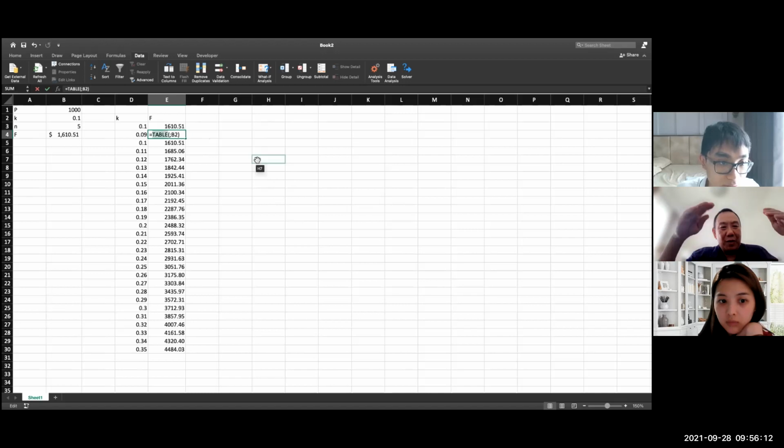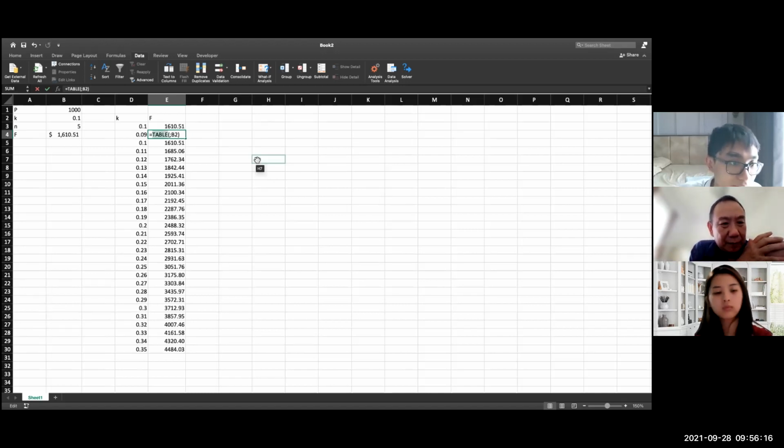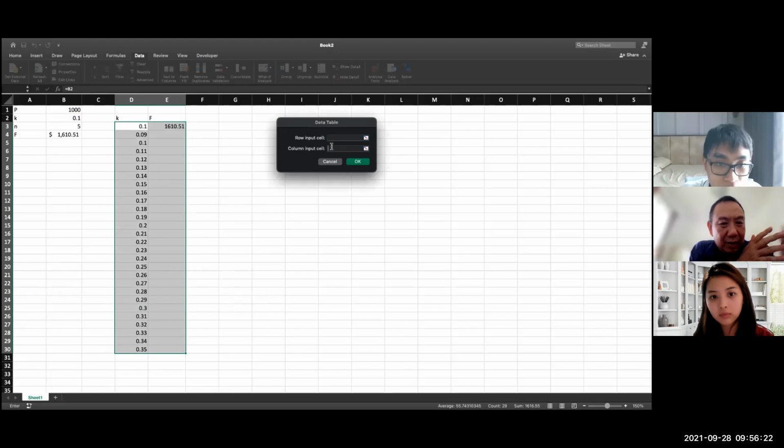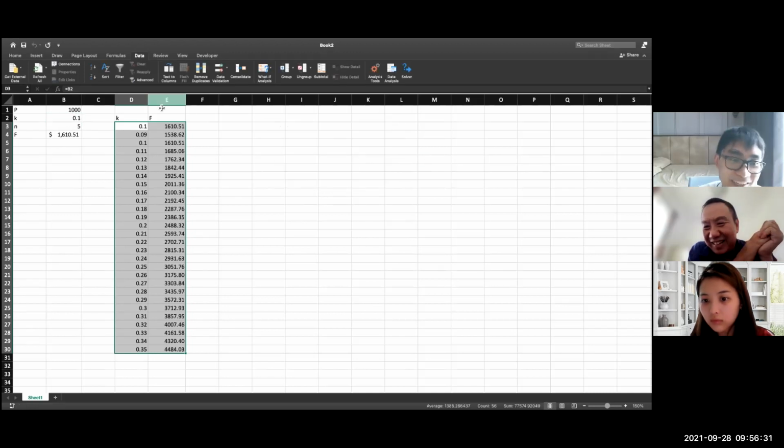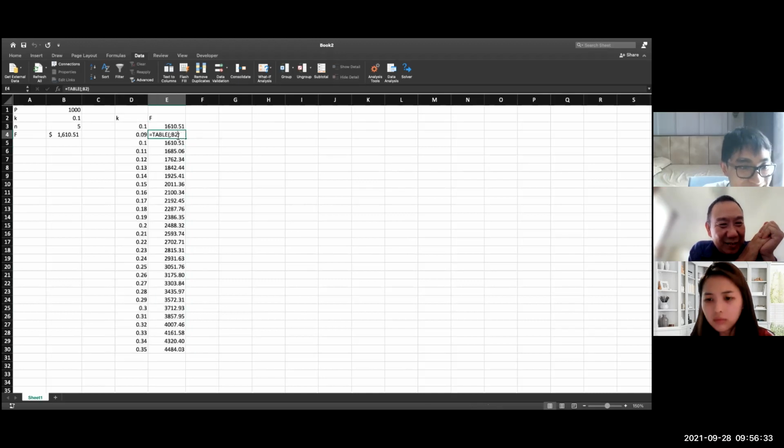Yeah, that table you need to delete again because that is already there. Select this. Data table. Column input cell: B2, yes. Click OK. Oh, wow. Okay, you got it.